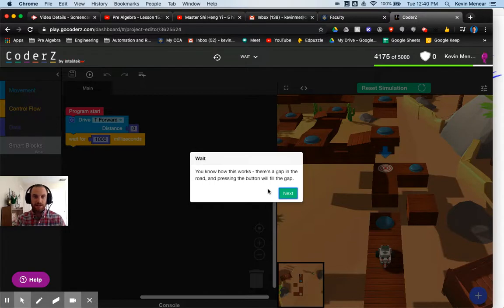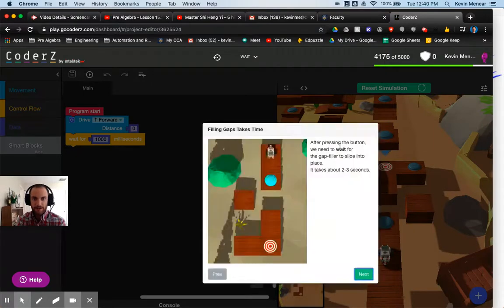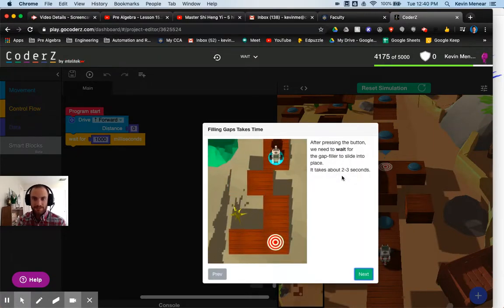I'm just going to let you go for it because it basically teaches you how to do this. And then it says, okay, you know how this works. There's a gap in the road and pressing the button will fill the gap. Well, you don't know how this works, but if you had done previous activities, you would have seen that kind of thing. But here's the idea: if you go forward, you fill the gap. Nice. After pressing the button, we need to wait for the gap filler to slide into place. It takes about 2 to 3 seconds.